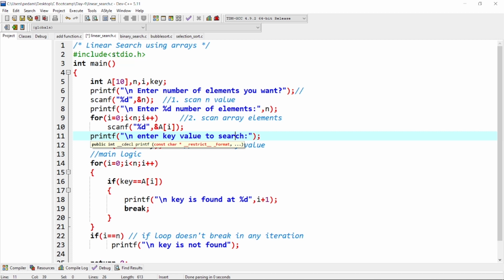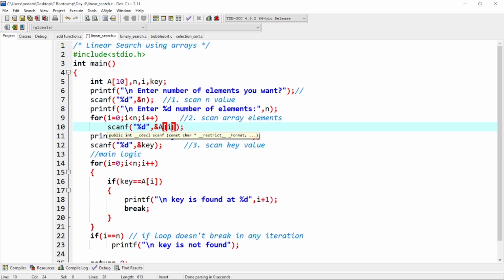I have shown you in a very small example. Here also in the same way we are going to take one after the other, scanf percent d and ampersand a of i. Each element will be saved over there according to the i value. The i value will be incremented over here. So after one value the other, the number will be saved in the array. Once it is saved, we are scanning the key value. Now you know what the key value is: the value that needs to be searched. So we have understood that part.